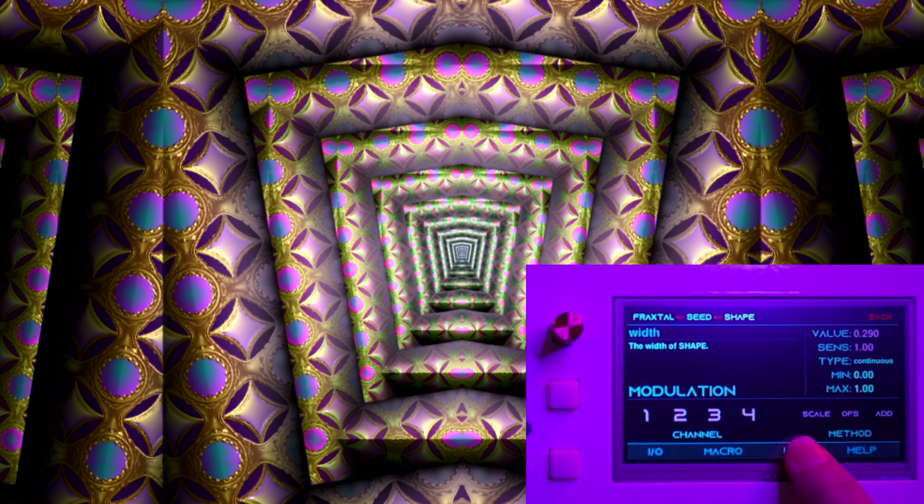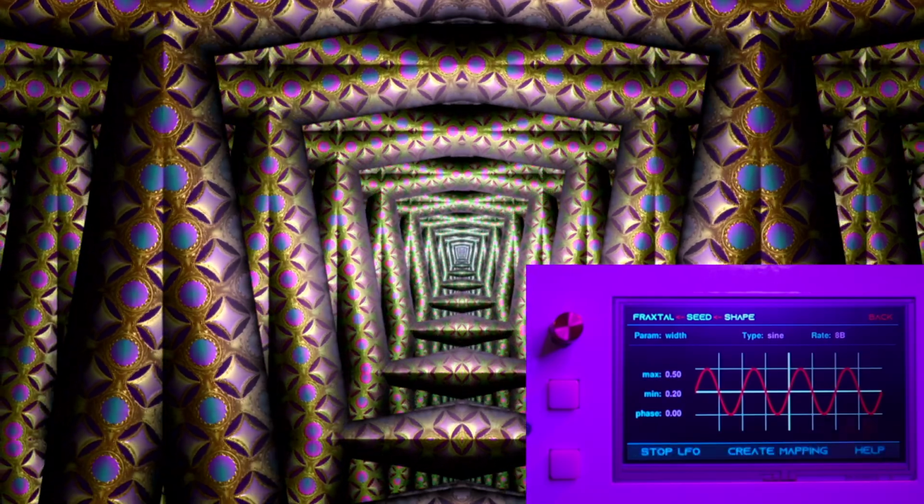And then you can also create LFOs for parameters, so you can make them just oscillate. So let's just start that LFO, and now we have an oscillation. So there's an internal LFO system for animating parameters as well.